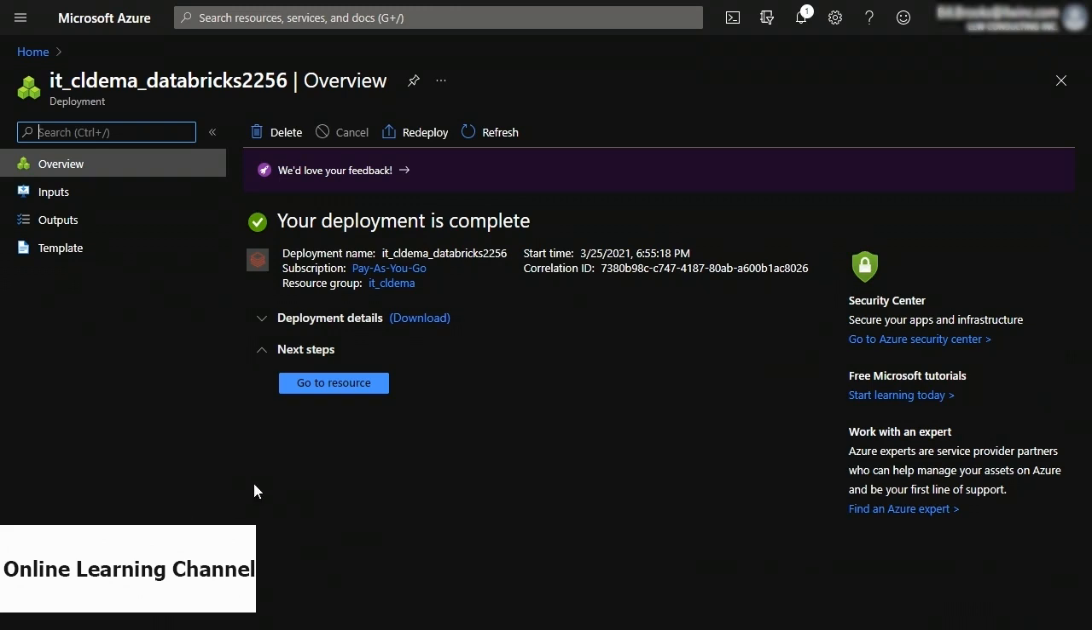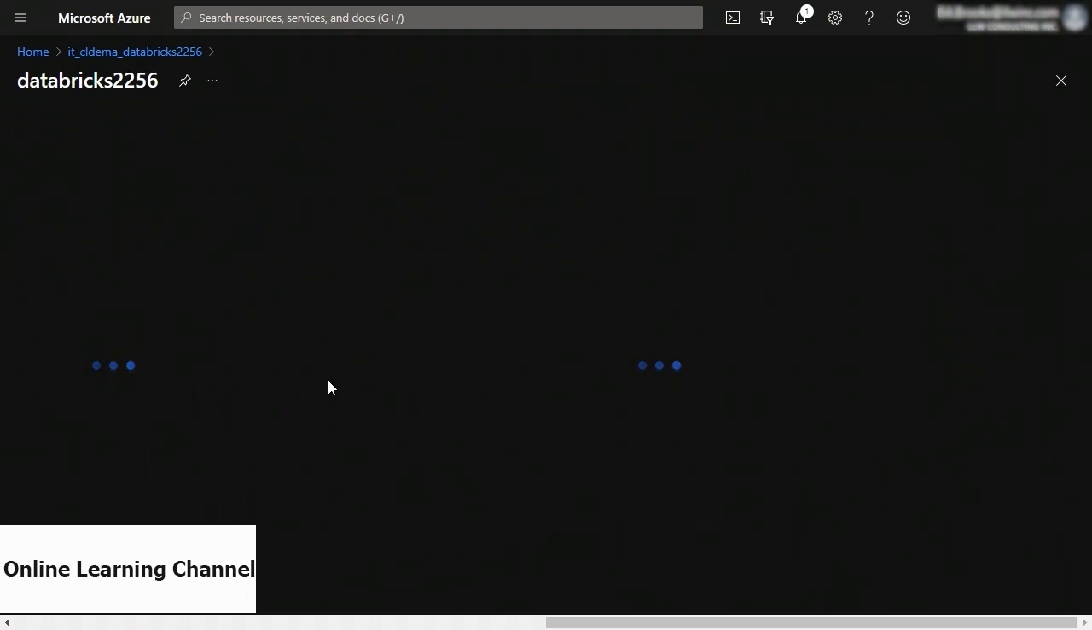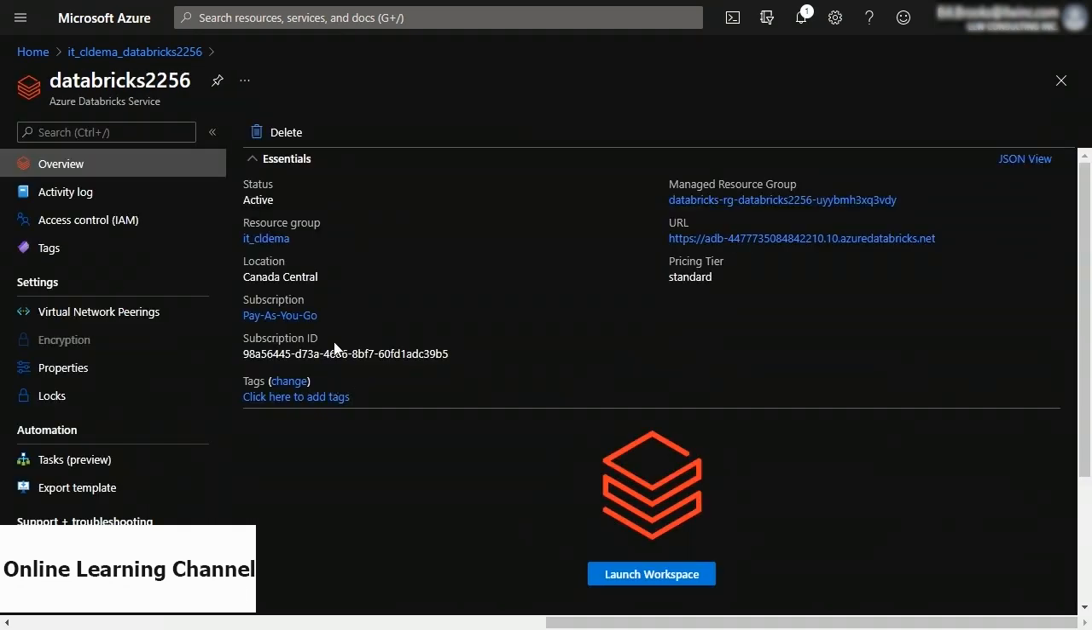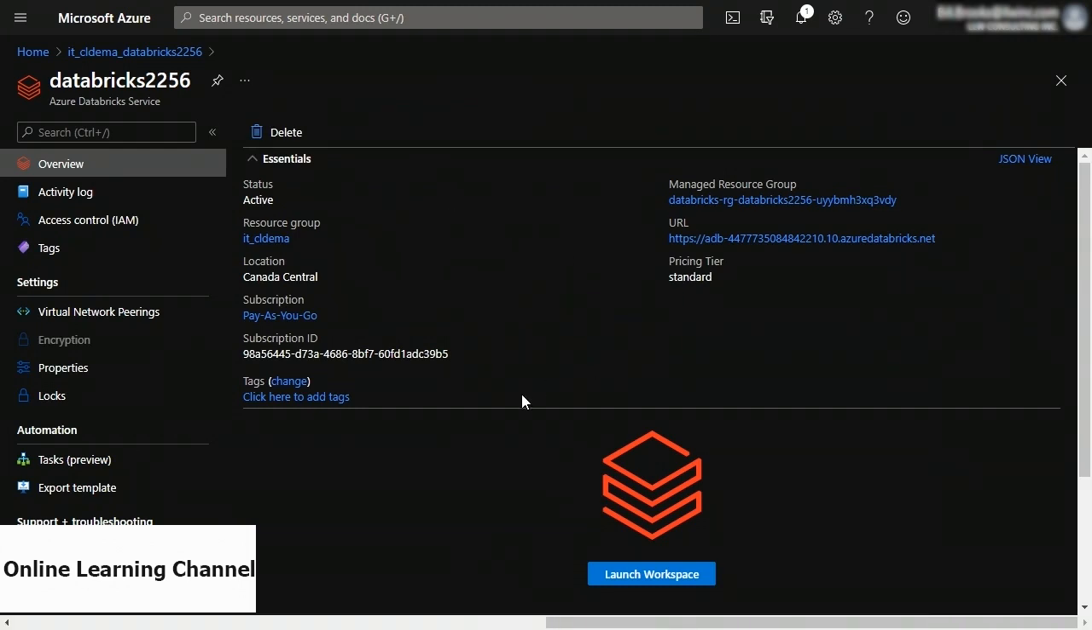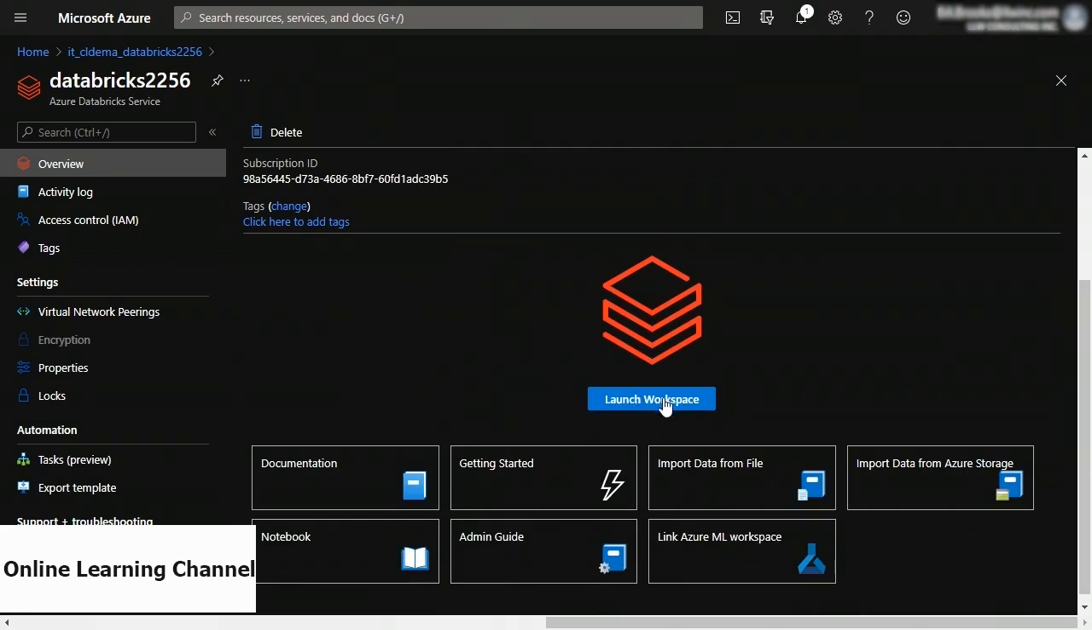Okay, my deployment is complete. So in the center of the screen, I'm going to click Go to Resource. And it takes me to my Databricks instance. Okay, so now I'm in my Azure Databricks Service instance. And I'm on the Overview on the left menu, the very top option. And on the right, I see my overview. And if I scroll down a bit, I see a big blue button with a red icon above it, and it says Launch Workspace. So I'm going to click on that.